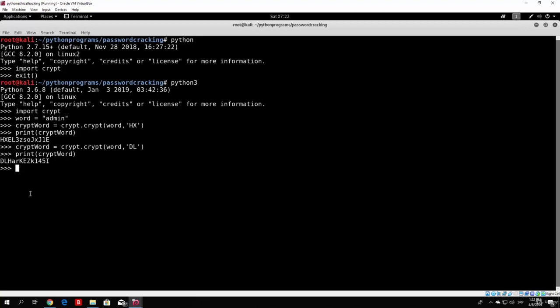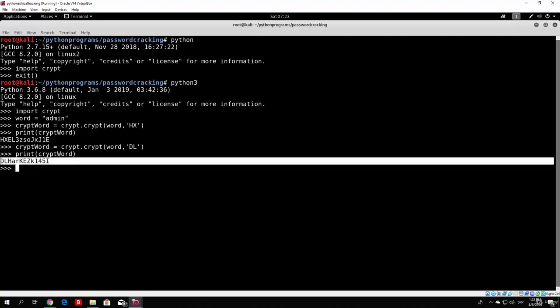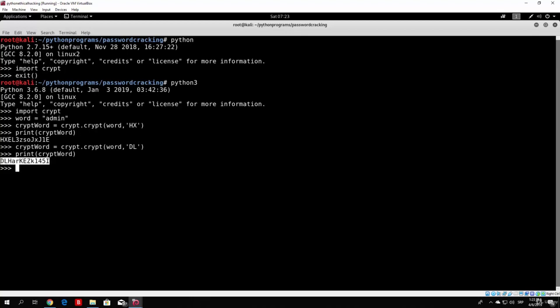So this allows us, even when we see something like this, to know what the salt is of that encrypting process. So we know that the salt was DL, which we can then specify in our program, and we can encrypt every password from our password list with the same salt, and then compare it to this encrypted value right here, and if they match, we found our word in plain text.